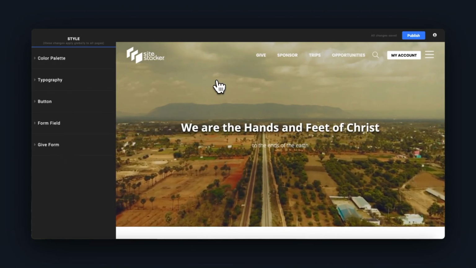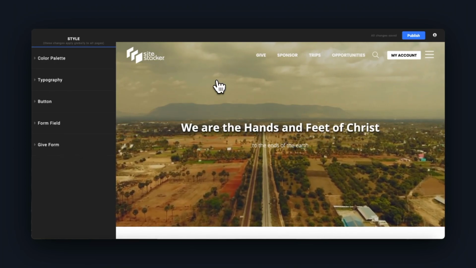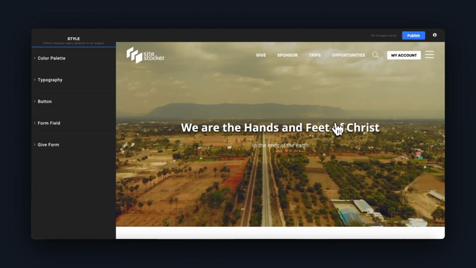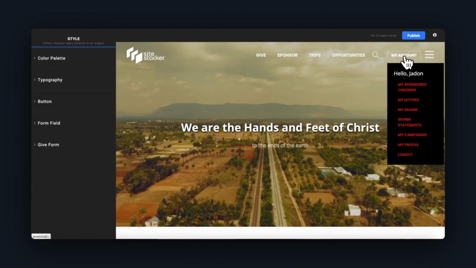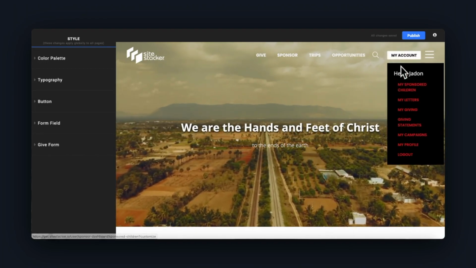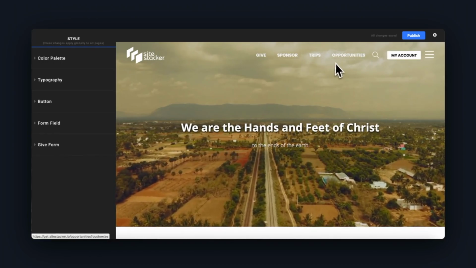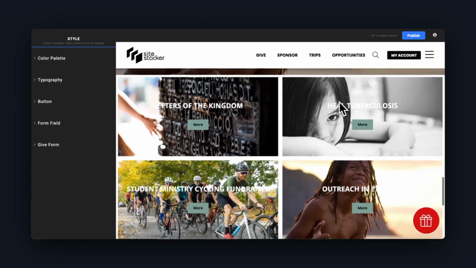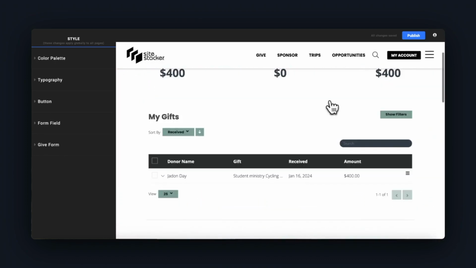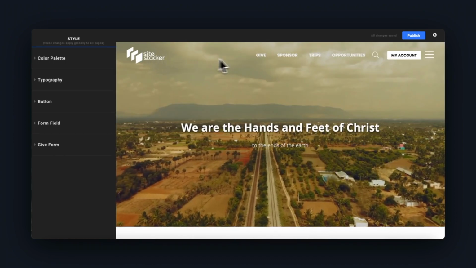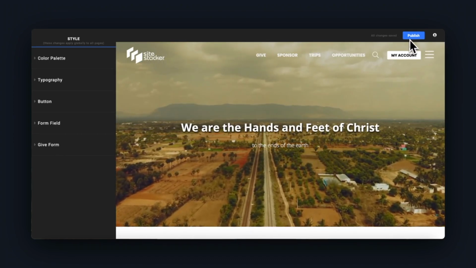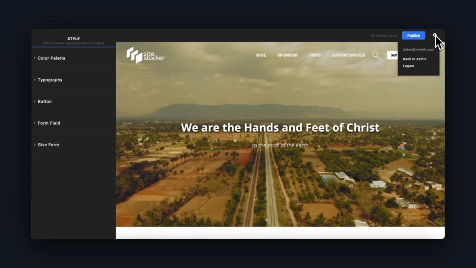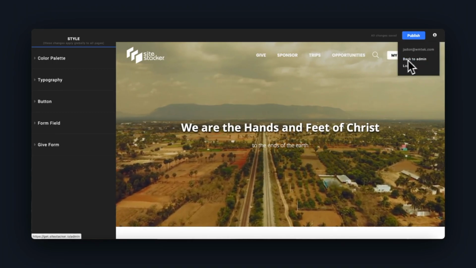The color palette will change the main 4 colors all over your site. Examples of where this might affect things is your My Account dropdown, where it's red, the menu items, some of the background colors, depending on if a wrapper is selected, color 1 through 4, and even some of the buttons in the dropdowns on the giving components. In the top right corner, you'll see a Publish button and a user icon, which will either take you back to the admin or you can log out.